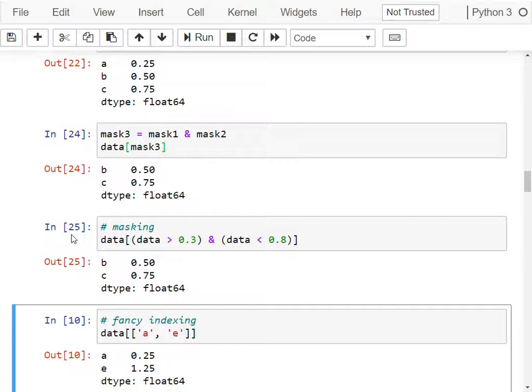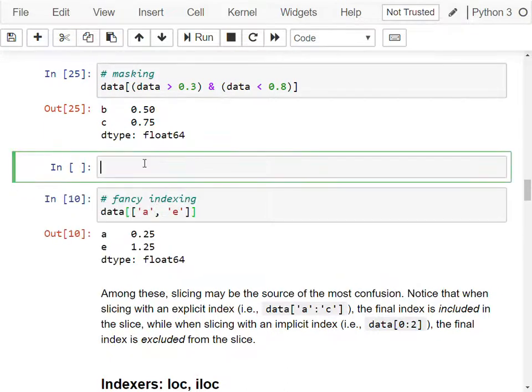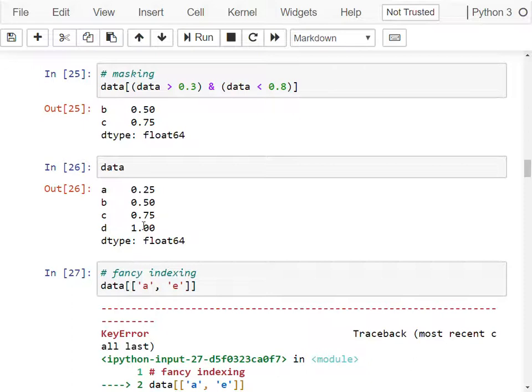The fourth one is called fancy indexing. And this is actually an operation we've seen in the last exercise. Fancy indexing is simply picking up multiple values of the index. And these values of the index that I'm picking on, I provide these values in a list. So for instance, in my data here, if I want to pick A, and I don't have an E here, so I'm going to get an error in this cell. I'm going to get an error because I don't have an E.